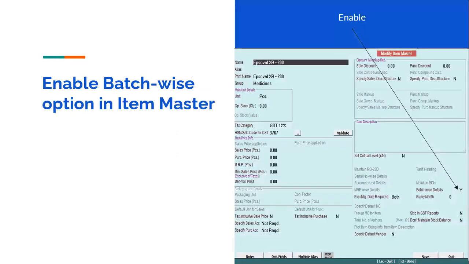So you can see on your screen a screenshot of the item master module showing how to enable the batch number. It's basically set on the particular item where we want the batch-wise stock movement system.